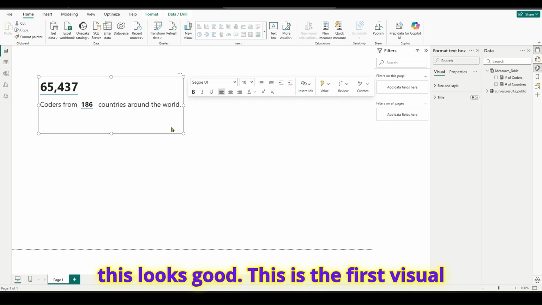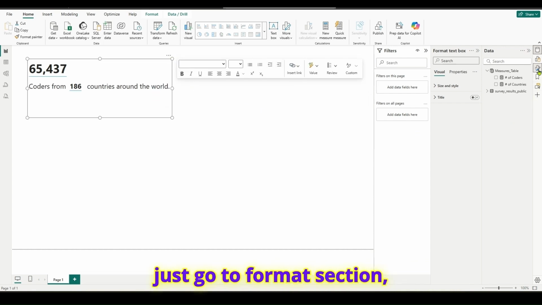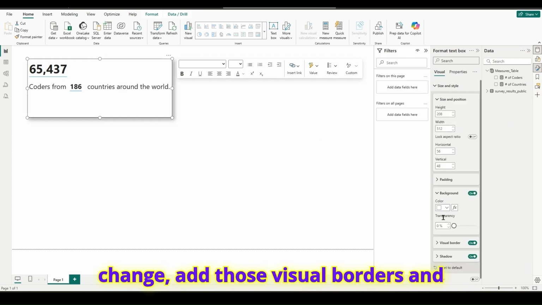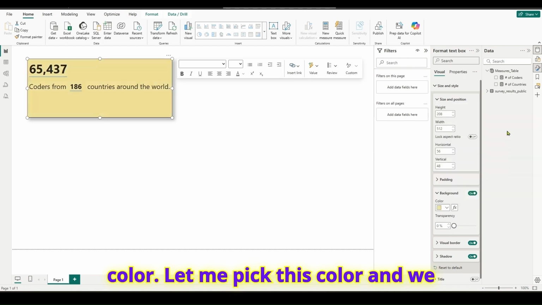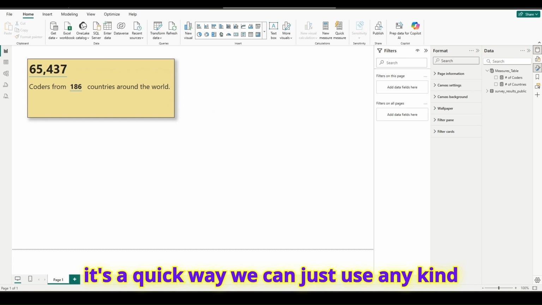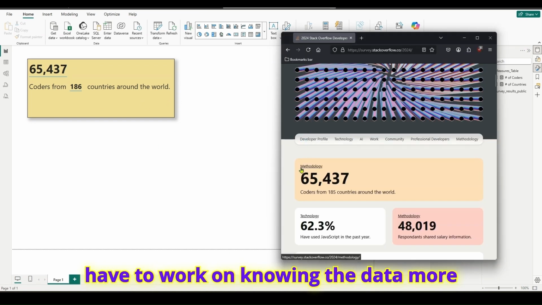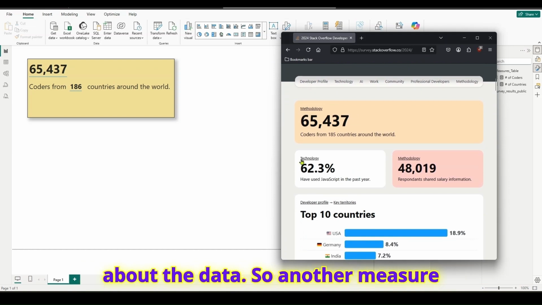This looks good. This is the first visual which we wanted to replicate. We can just go to the format section, add those visual borders and color. Let me pick this color, and we have the first visual ready, right? It's a quick way. We can just use any kind of real world data. The only thing is we have to work on knowing the data, more about the data.